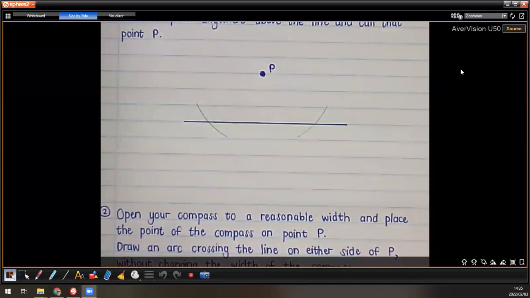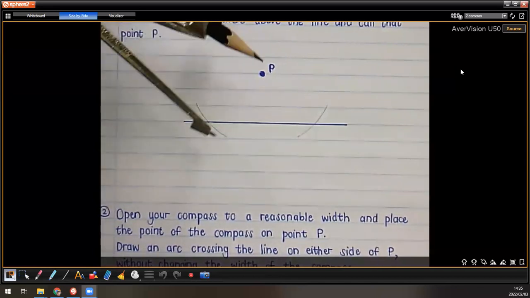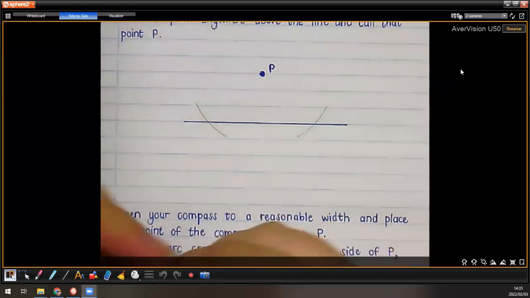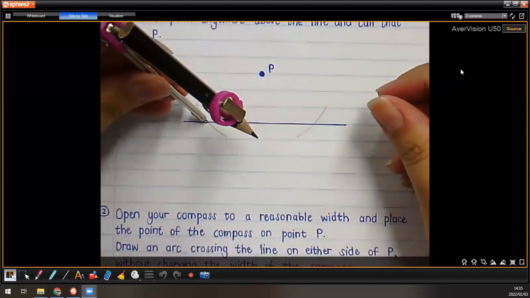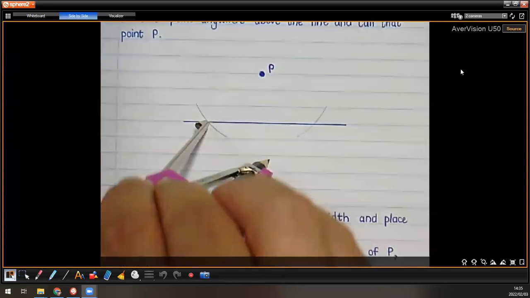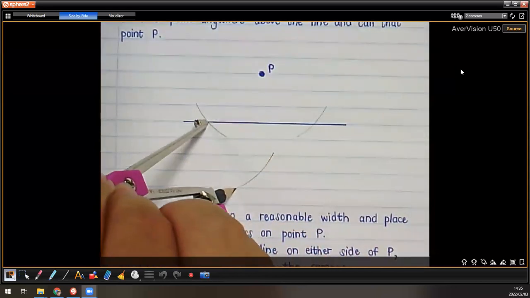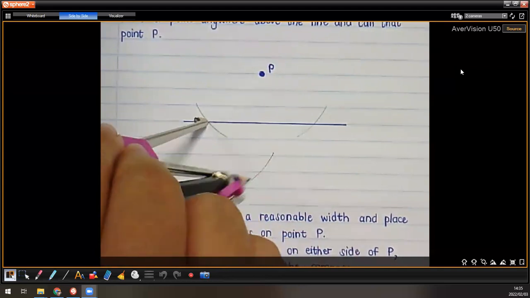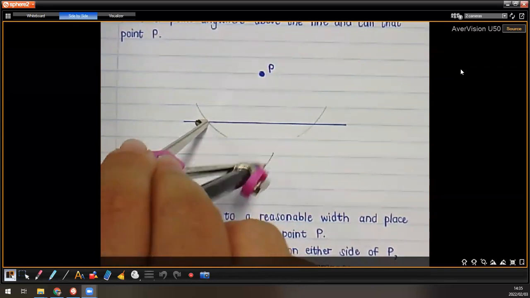So now it's just a little bit different, right? P is already at the top. So we're going to do exactly what you suggested. We're going to put this point over here, but then we're going to draw an arc below the line. Okay, like that. Good, you are on the right track. We'll write that down just now, guys.